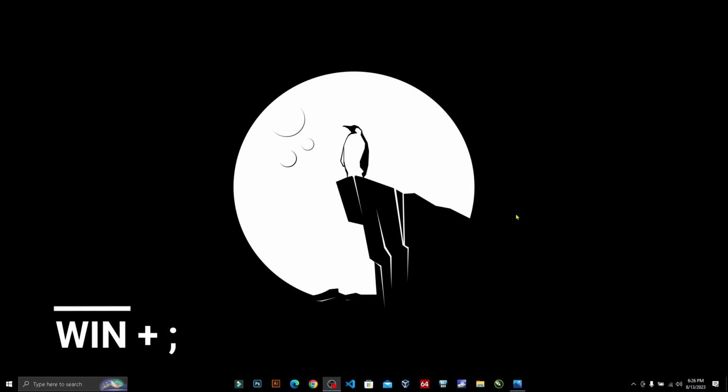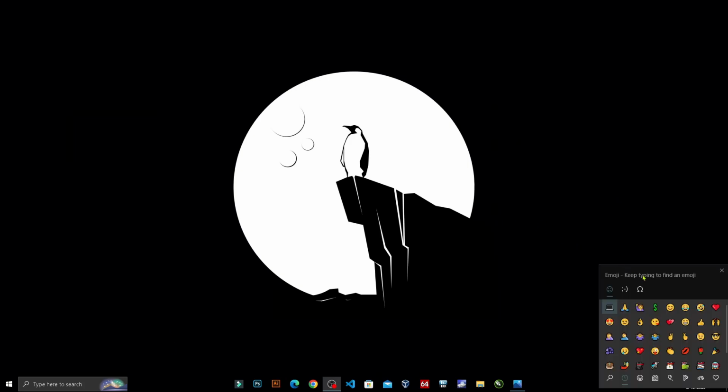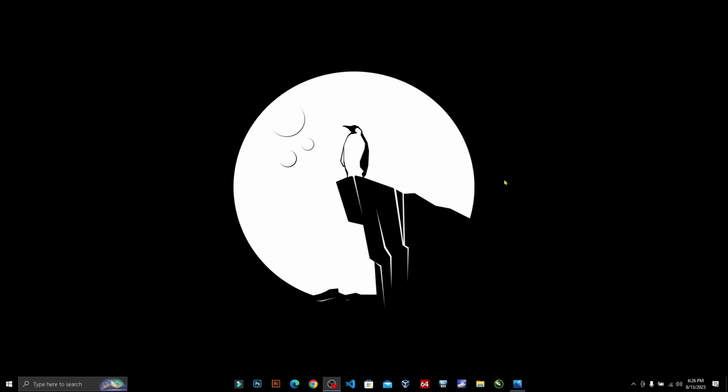So for example, if you close this and we press the Windows key with this symbol here, that should bring the actual emojis as you can see from here. So that also helps you to master some of the shortcuts in Windows itself.